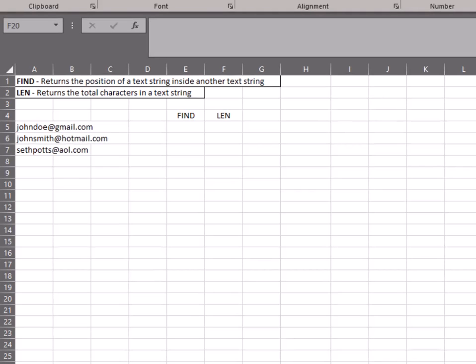So a real quick explanation of what each of these do. The find function returns the position of a text string inside another text string. If I'm looking for something specific, whether it be a symbol or a string of letters, a word, a name, anything like that, I use the find function. It will return what position that special character or word or string of text I'm looking for starts in a text string. The len function does the same kind of thing.